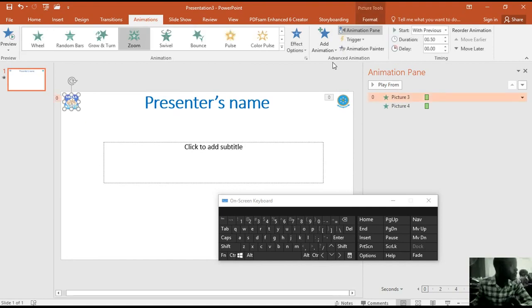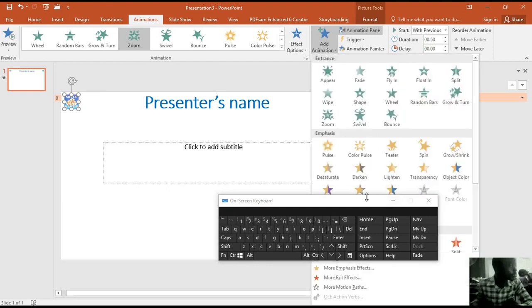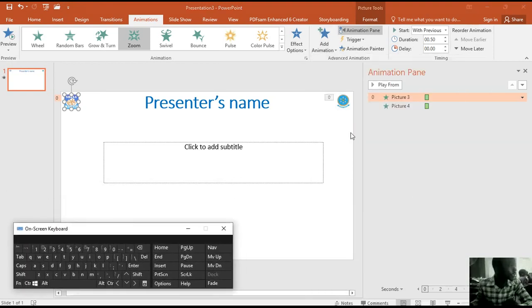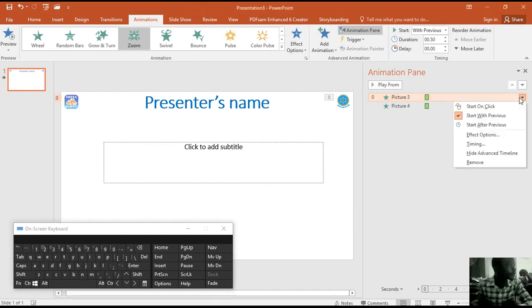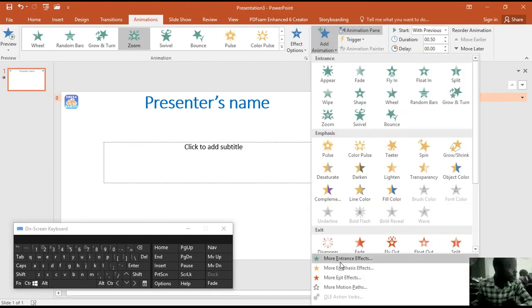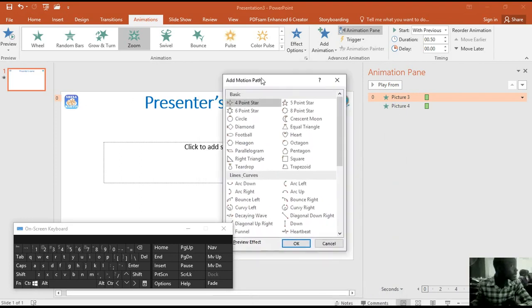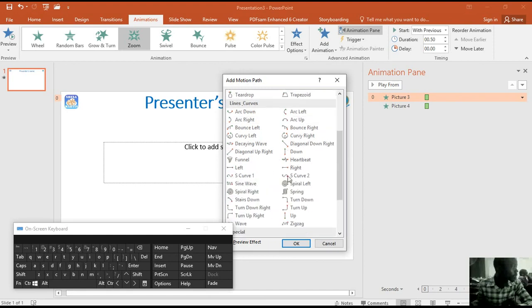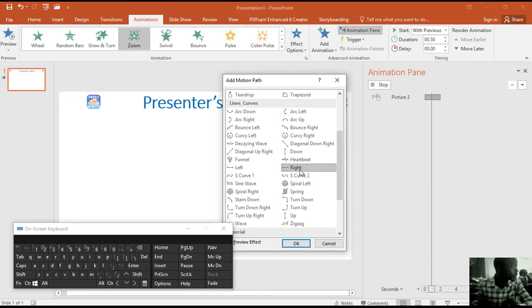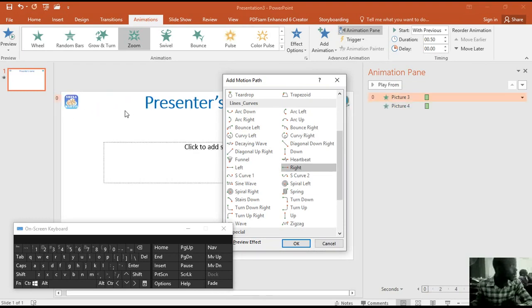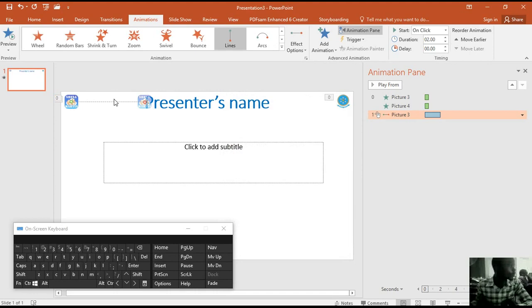Let me add an animation to this one. So you can add an animation by clicking that one. Let me put my keyboard there and then add animation. Then I want motion animation, motion parts. So I choose which one is highlighted there. I think this is the one. So I choose, right. So you see preview there. So that's how it's going to move.